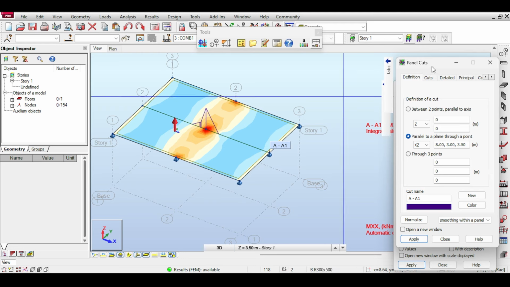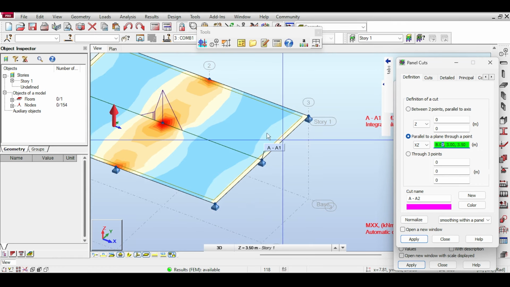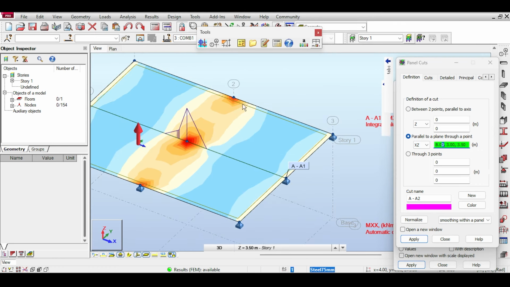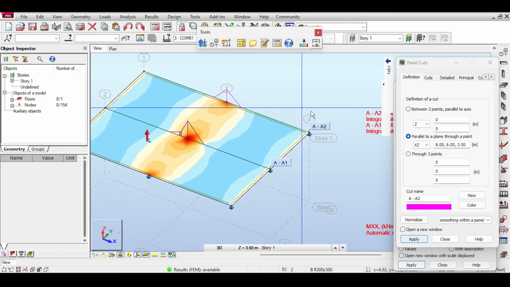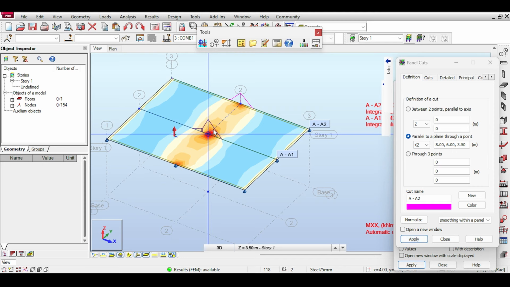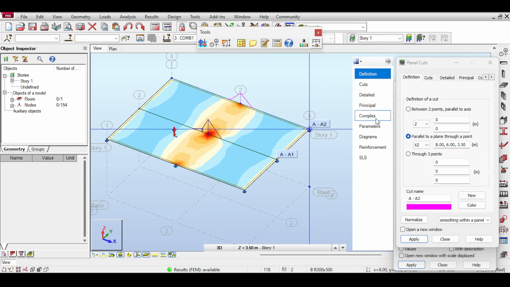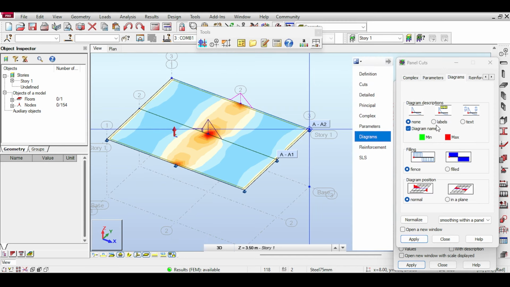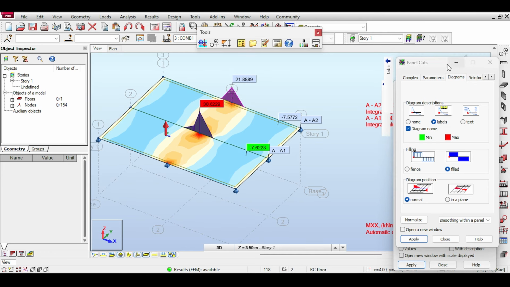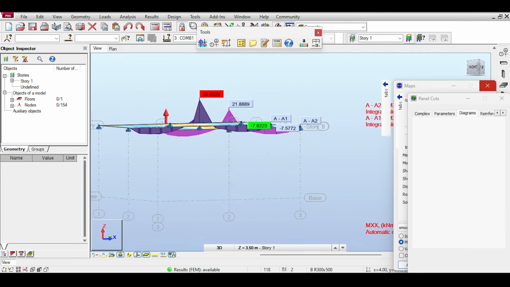If you want to add another panel cut, just click on New, and once again, select a point. Let me select, for example, this point here, and I'll apply, and you get another panel cut. You can see the panel cut here. If you want details about the panel cut, you can go to something called diagrams and ask it to show you some labels and some filling, which is kind of cool. It shows you the diagrams filled and labeled, which is cool and looking in 3D.